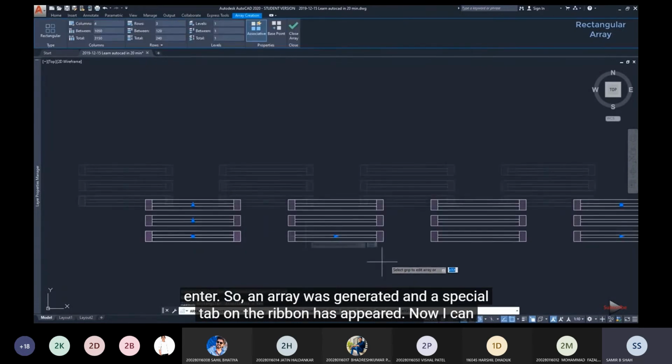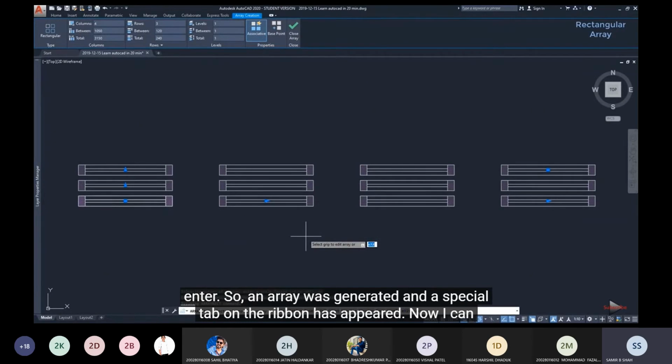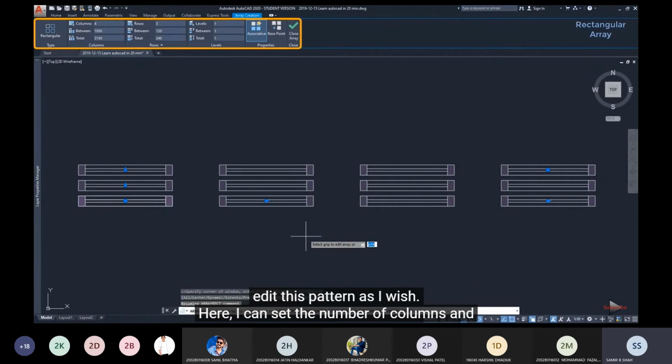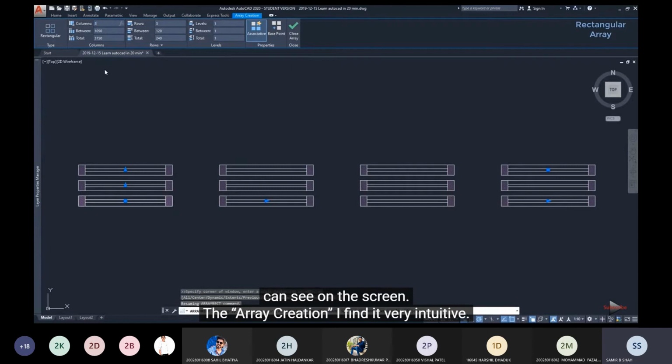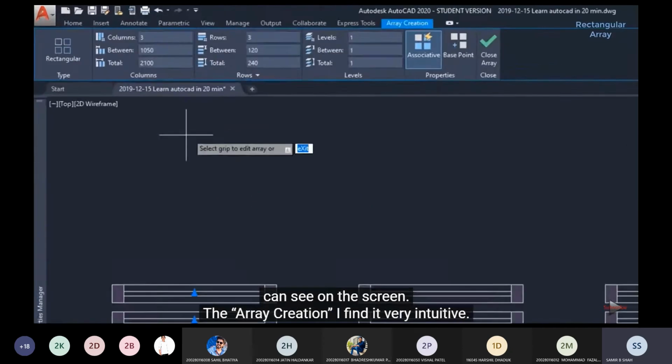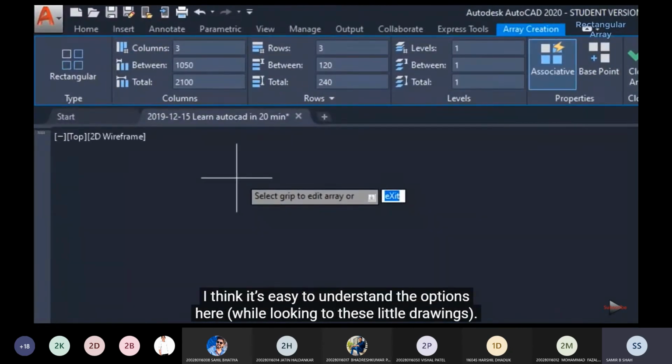So an array was generated and a special tab on the ribbon has appeared. Now I can edit this pattern as I wish. Here, I can set the number of columns and rows. If I decrease the number of columns, for example from 4 to 3, as you can see on the screen, the last column is suppressed. The array creation, I find it very intuitive. And I think it's easy to understand the options here while looking at these little drawings there.